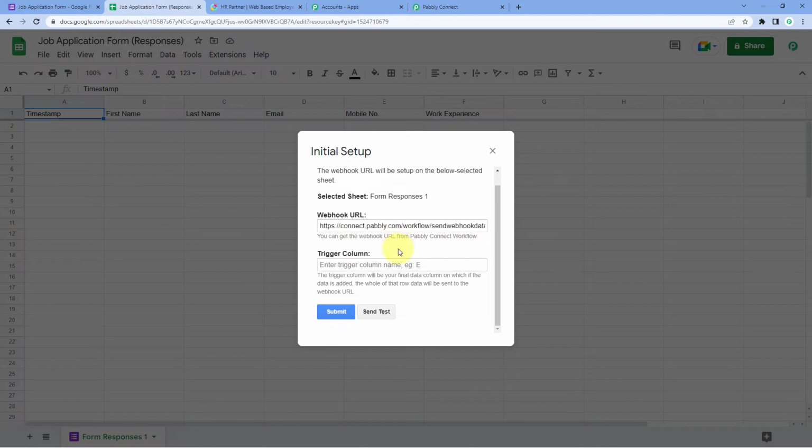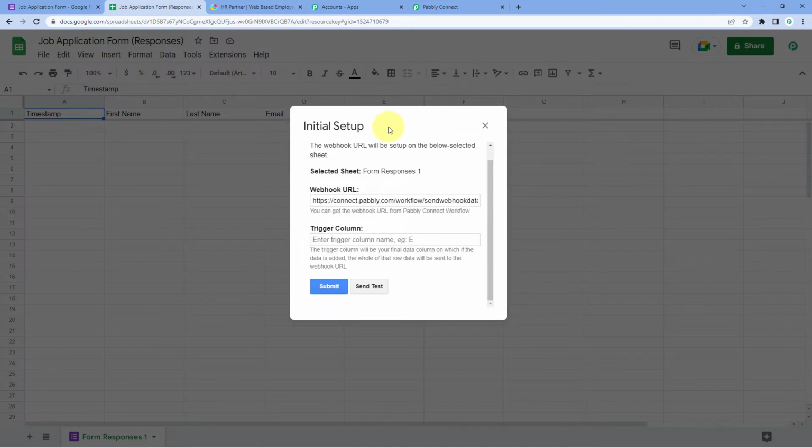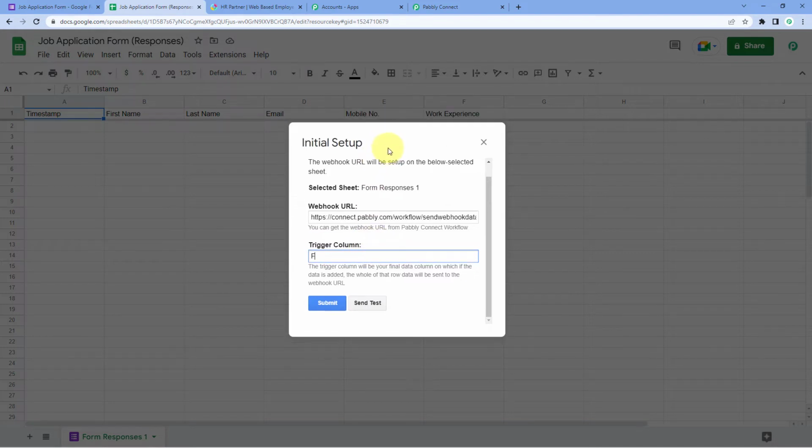After entering the webhook URL, it is asking us for the trigger column. You must be thinking, what is this trigger column? The trigger column is basically the last data entry column of our Google Sheet. For example, in the background, you can see that column F is the last data entry column of my spreadsheet, so column F will be my trigger column. According to your spreadsheet, E, F, G, H, I, J, any column could be your trigger column. Just ensure that it is the last data entry column of your spreadsheet. Then enter the trigger column over here and click on submit.